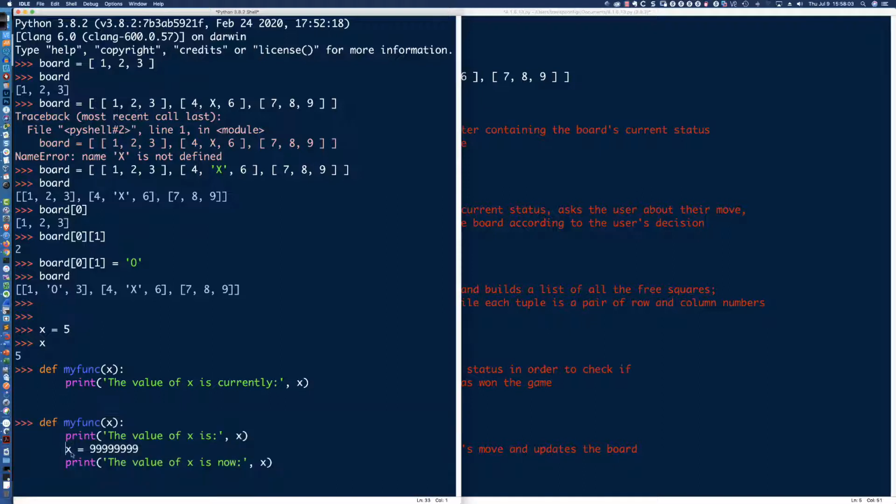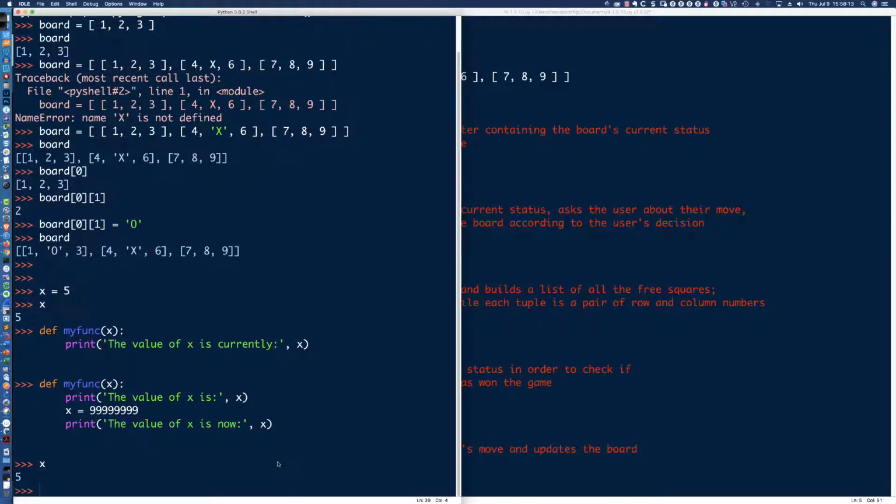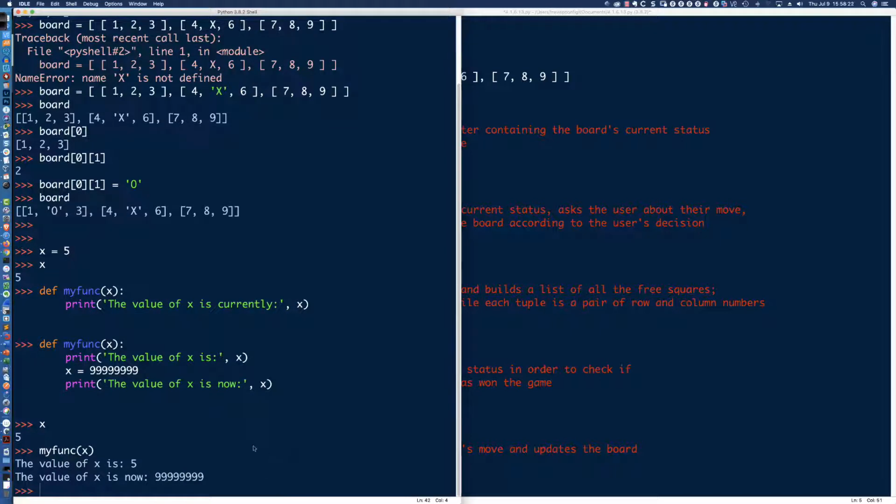Now, could we use some kind of a keyword like global to change the behavior? We could, but by default, as it stands, watch what happens here. So I say x. You can see that x is 5, but when I call my function and I pass it x, which initially is 5, watch what happens. You can see that the value of x is 5 when I pass it in, because that's what it is here in the global namespace. And so that value gets carried in here.